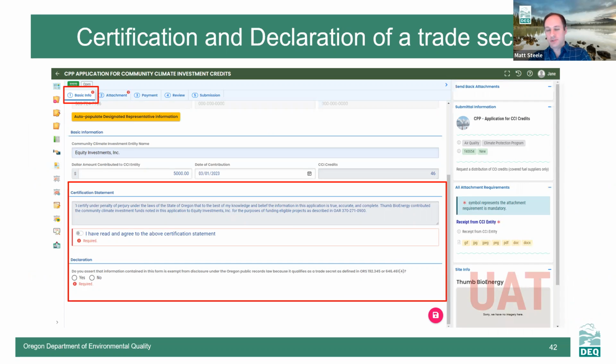At the bottom again, you will need to certify that the information contained in the form is accurate, and then select whether you're asserting that the information contained within the submittal is confidential business information.